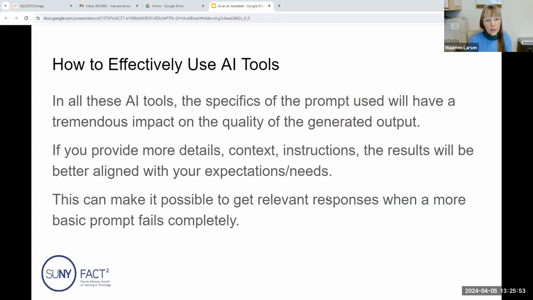Okay. So when we're talking about using any of these tools and all the different ways that we can use them, the better prompt that you write, the better question you ask AI, the better results you're going to get. And a good prompt can be quite complex.